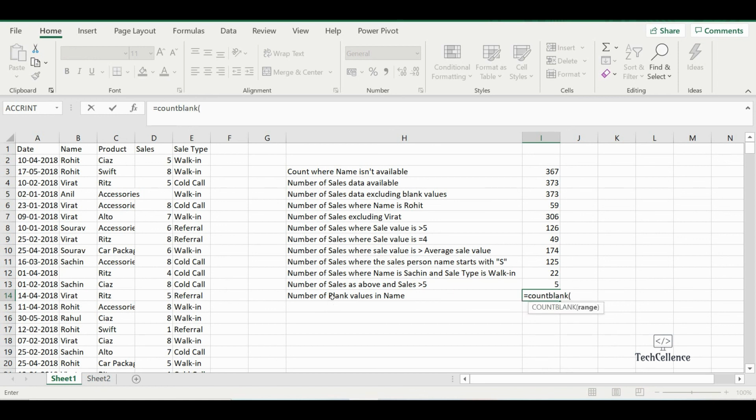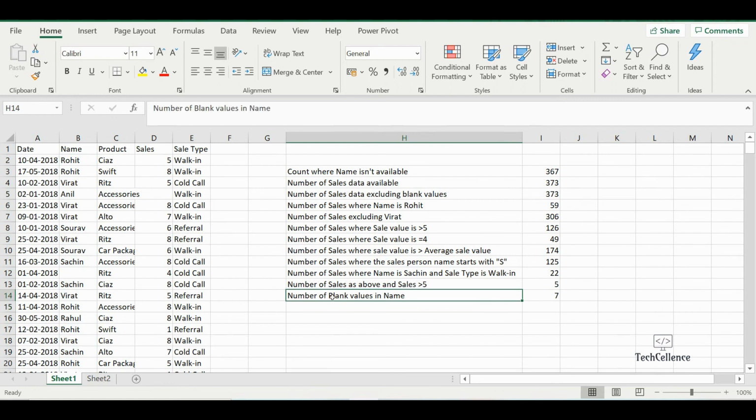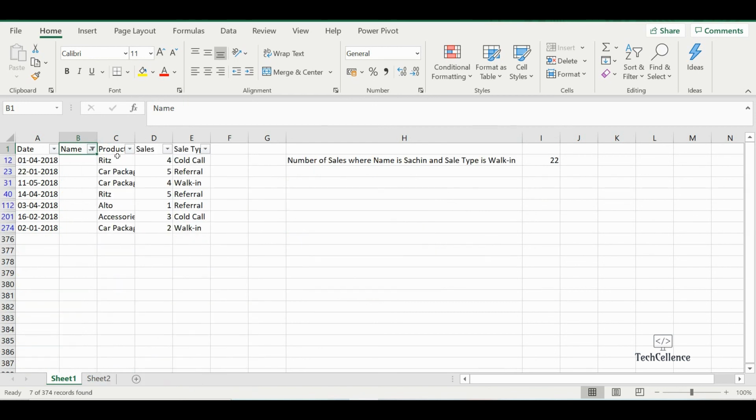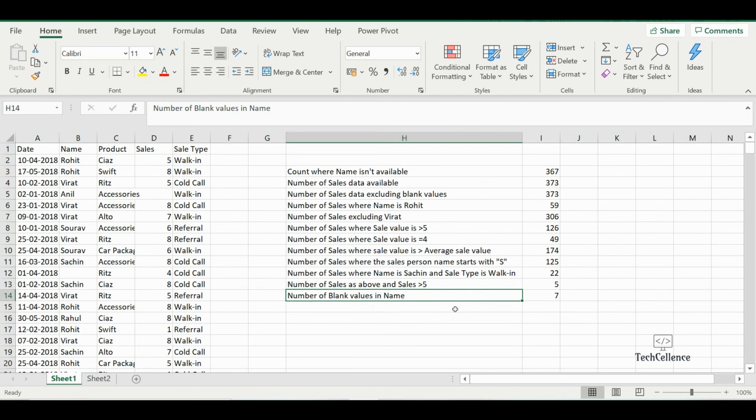and here the range is going to be name, so it's going to be B2 to B375. So we have 7 times where it is blank. Again, let's quickly validate, filter that with the blank values, and then here you go, we got 7. So remove the filter, number of blank values in name, we used a Countblank function which will return the 7 value.